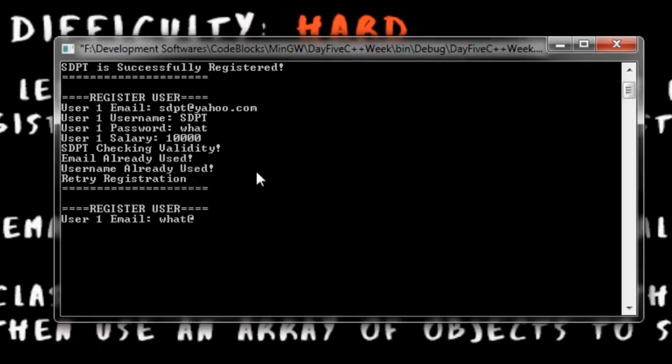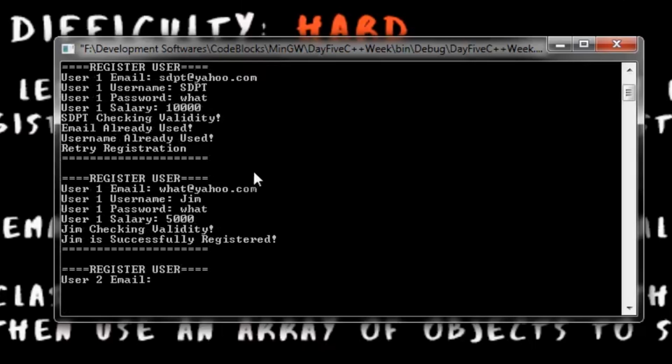what@yahoo.com. So, si Jim. Then what din yung password niya. Then yung salary niya is 5,000. And as you can see, Jim, checking validity, Jim is successfully registered.